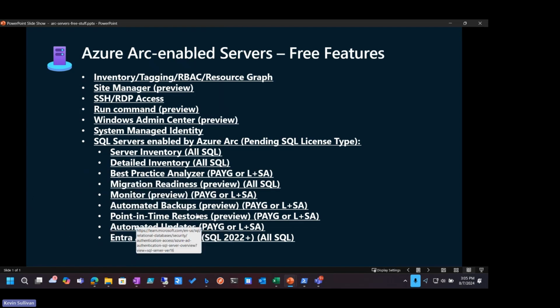Again, all of these don't really cost an Azure service fee. Notice that some of them are marked PayG or L+SA. What I mean there is the license type. So if the SQL Server that is Arc enabled is covered with license plus software assurance, or you're paying through it for the new pay as you go, basically it's a paid license version of SQL. Well, okay, then you can use this feature, right? It lights up, it's there, right?